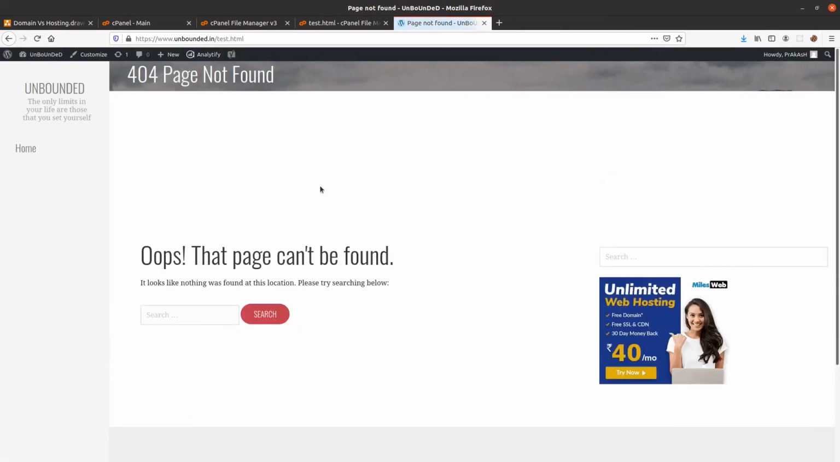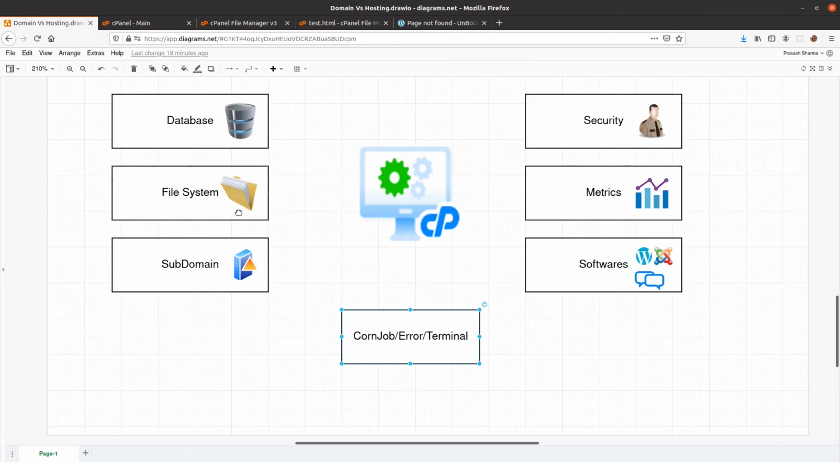Now, after deleting, the file should no longer exist, and I should get a page not found error. Yeah, that's what was expected here. So this is with respect to the file management.